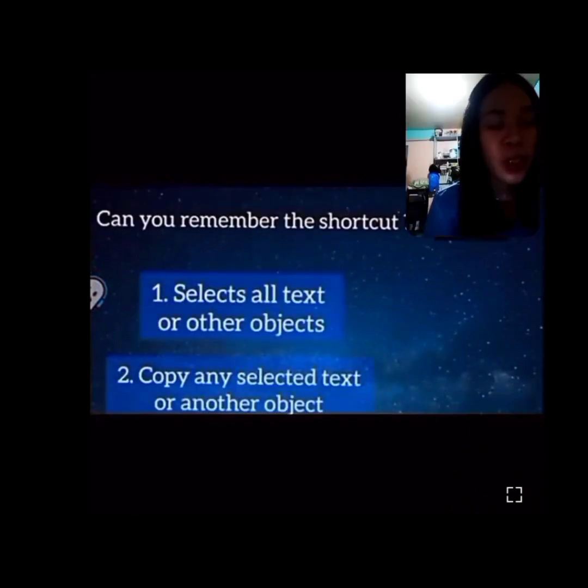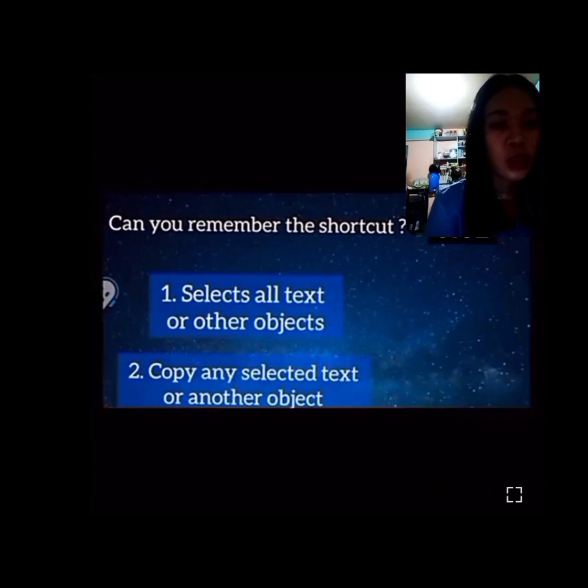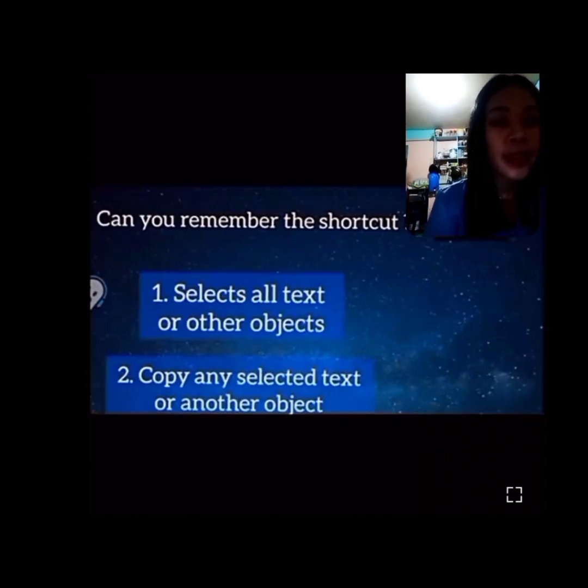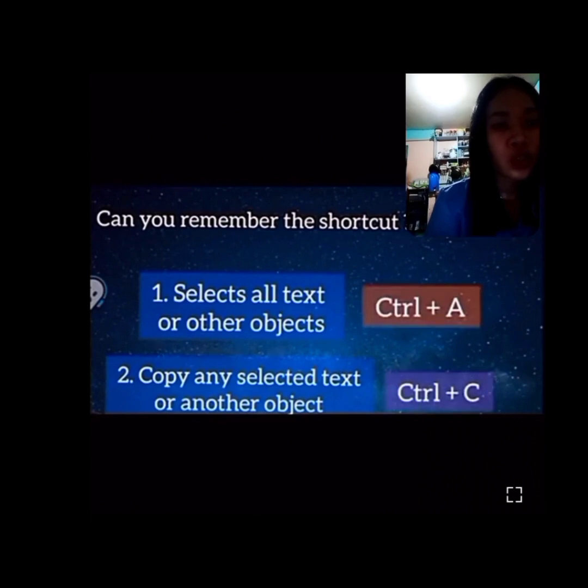Can you remember the shortcut? For question number 1, what shortcut keys do we use to select all text or other objects? Question number 2, copy any selected text or another object. Okay, what do you think? What is the answer? The answer for number 1 is Ctrl plus A. For number 2, the answer is Ctrl plus C.